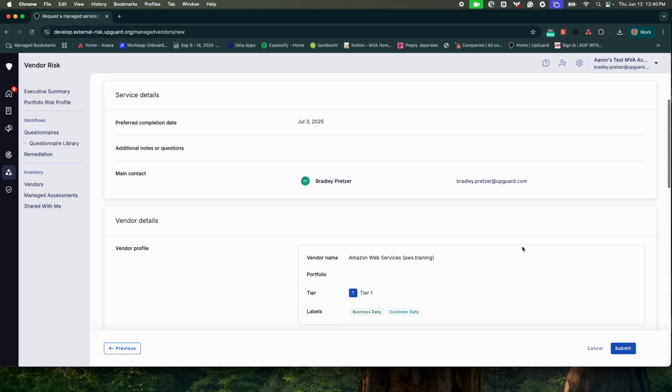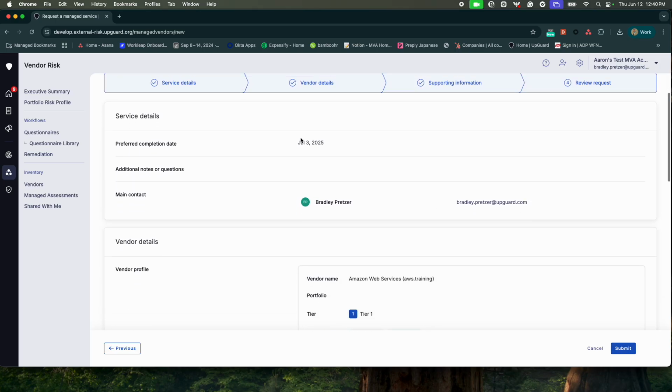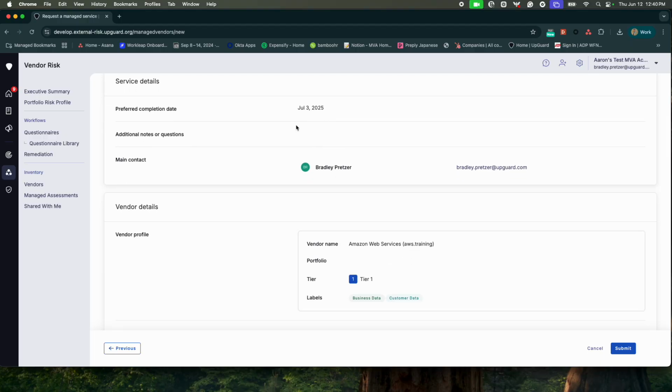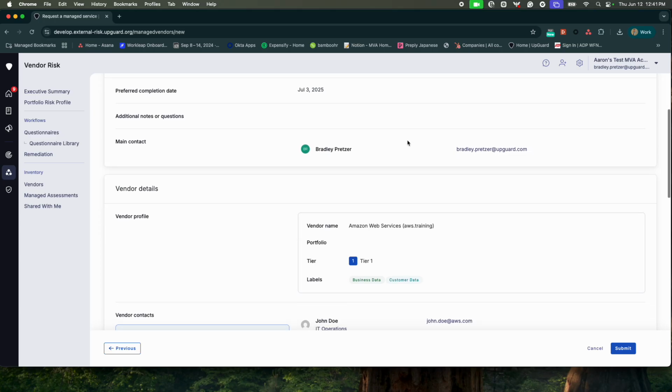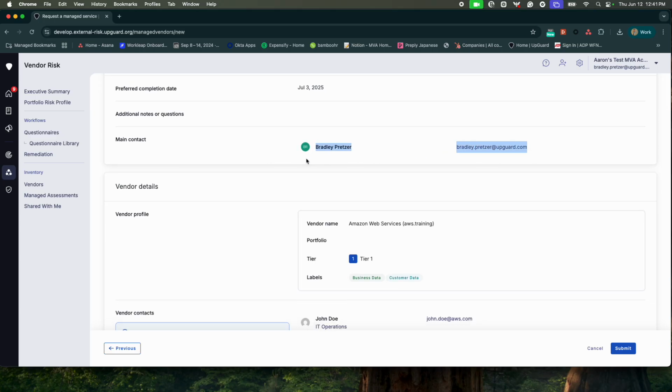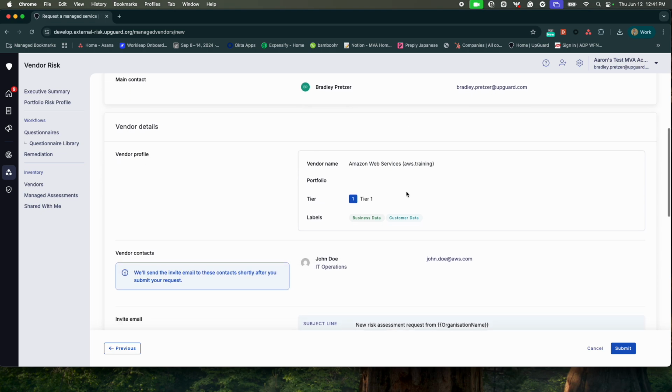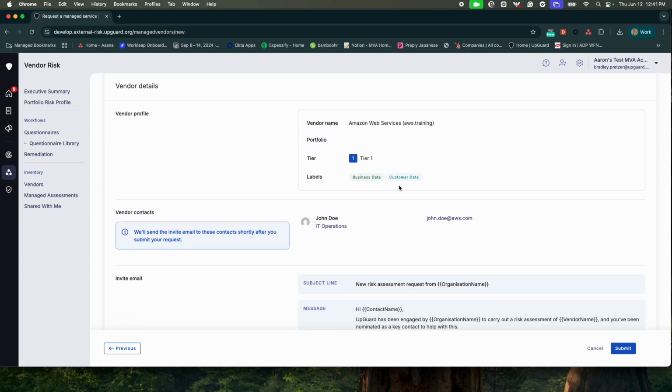And this is kind of review. All right, preferred completion date, additional notes. That's up to you what you want to give me. Main contact, that would most likely be you or someone internally at your company. The vendor details, we put AWS. Again, this is just a test. Portfolio, that's depending on how you want to use that, how you want to classify it. And tier 1, tier 2, tier 3, or tier 4, that will be explained in the PDF document.